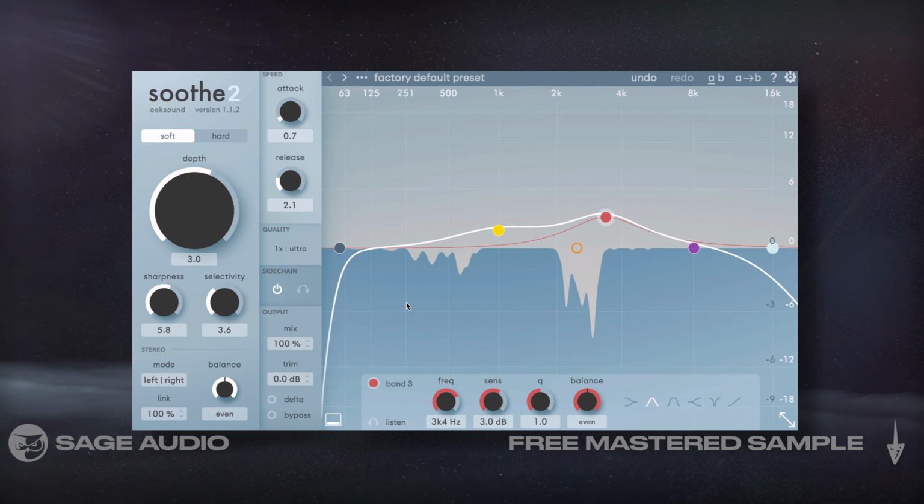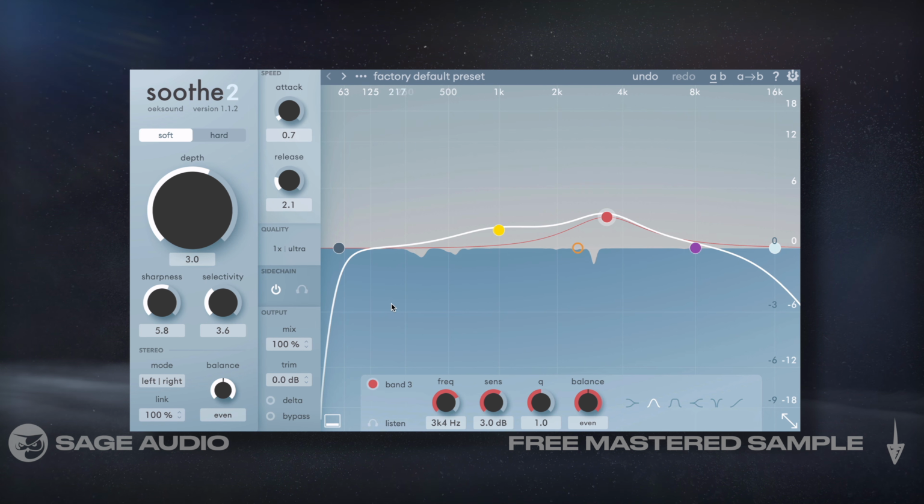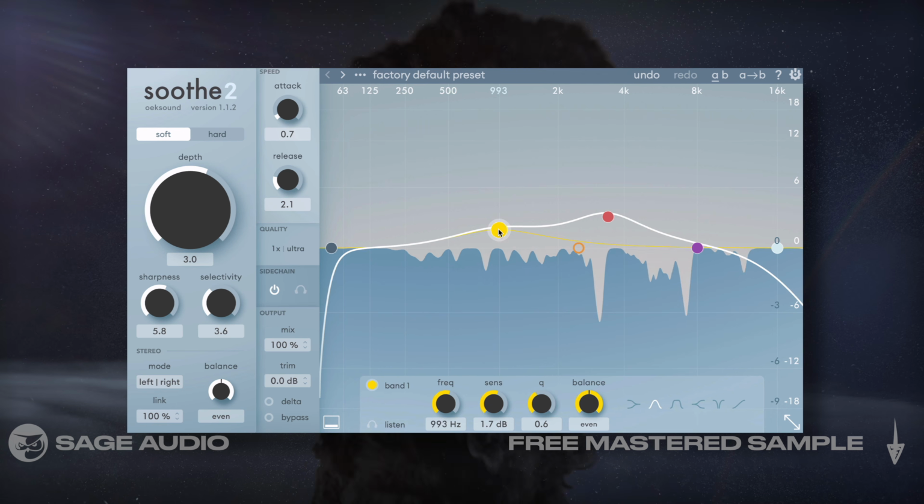Now, if I want the vocal to be brought forward, I just need to reverse the process by inserting the processor on the mix and then sidechaining the vocal. Let's take a listen to this effect on the vocal and with the mix sidechained.